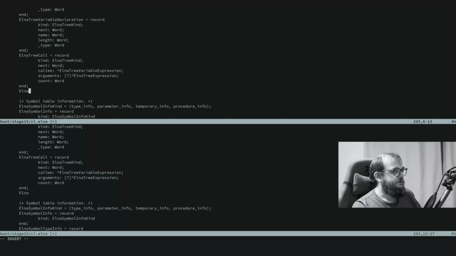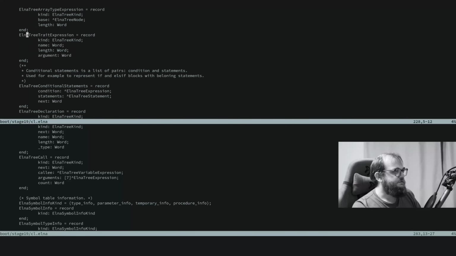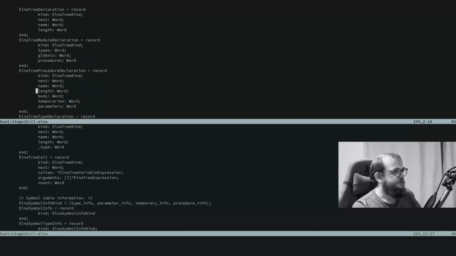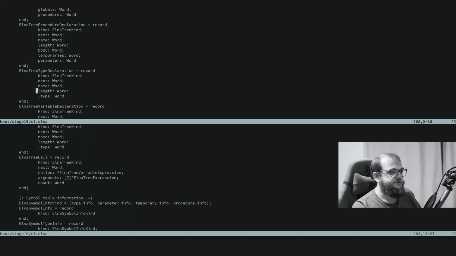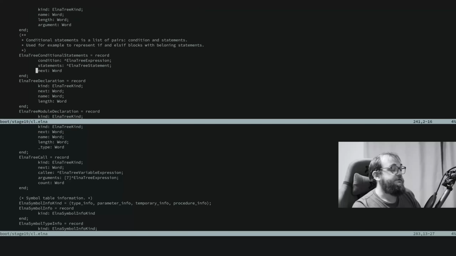So Elna, I already had help types, Elna tree conditional statements. These are, for example, help types that are actually lists, that are also lists with two elements, with the condition and the statements belonging to the condition.